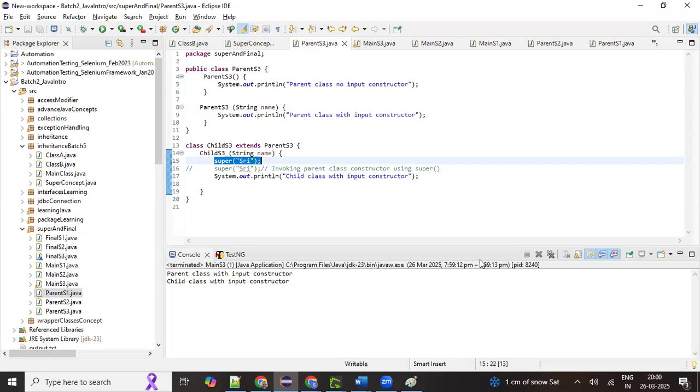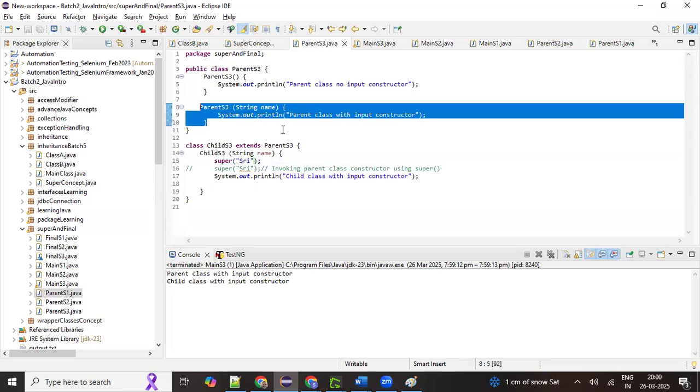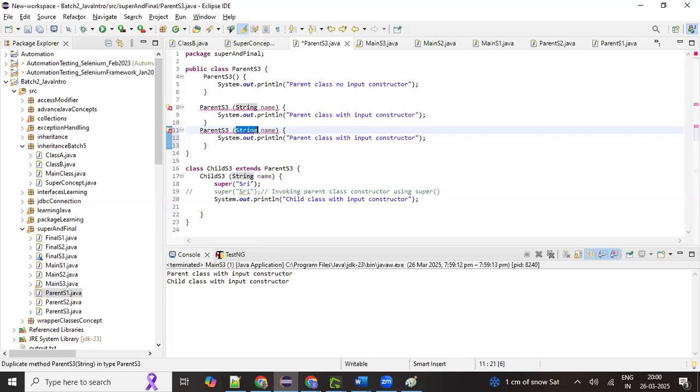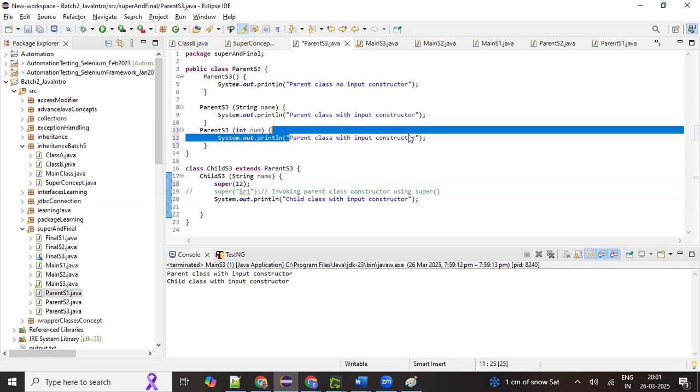So we have another constructor with some integer type, let's say parent S3 with an int number, and if we pass super any number, then that will get executed, right? It works like that. Yeah. Correct.